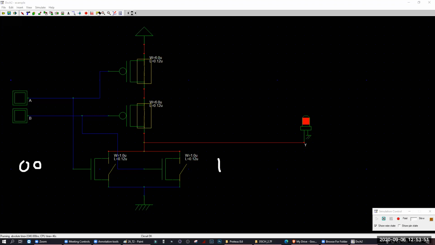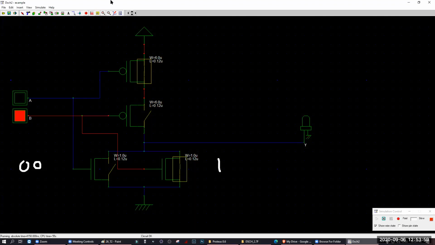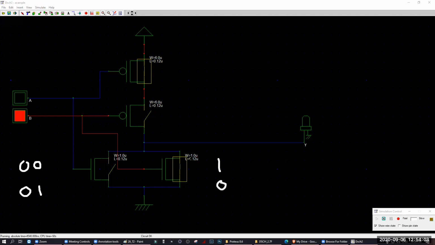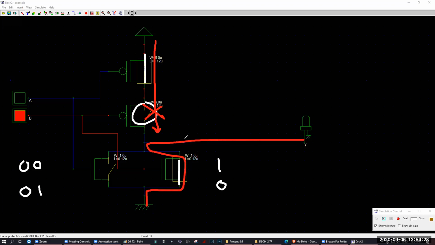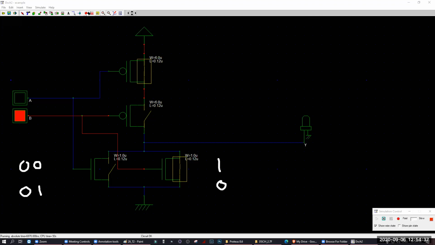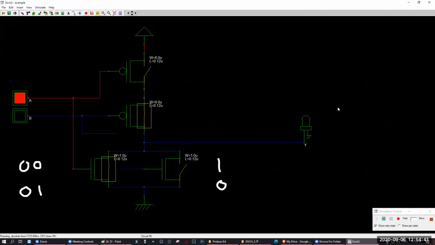Now let's try 0, 1. When you have 0, 1, the output is 0. Why? Because for 0, it is on, that's okay. But this is off because it is NMOS, and for B that is 1, so it is off. And this is on, right? So what is happening? Current cannot go to the LED because it is off. But this ground is going to the LED, right? Yes, sir. That's why your output is 0. Understood? Okay. Again, for the same reason, if you give 1, 0, your output is 0. If you give 1, 1, for the same reason, your output is also 0. So that is the truth table of the NOR gate. Got my point? Yes, sir.